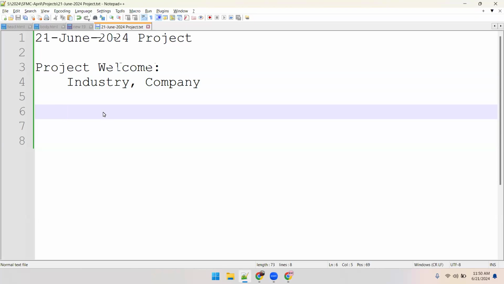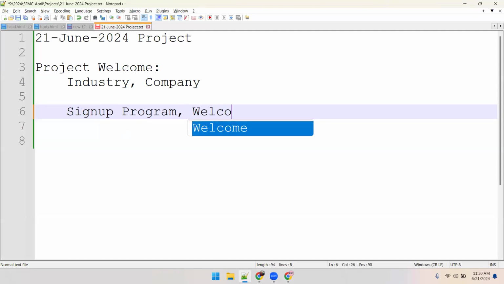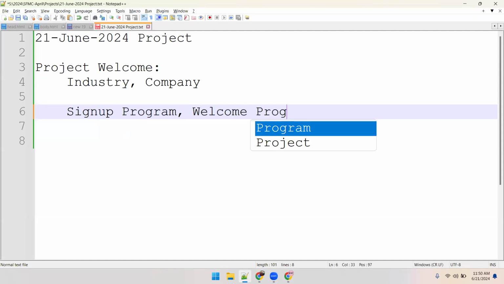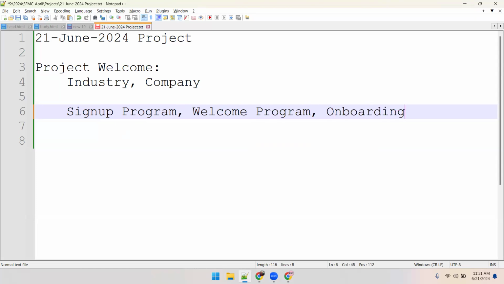And here is what the project description looks like. You can pick any industry or any company. Any industry or any company surely will have a sign up program, or you can call them a welcome program, onboarding. You can go with any name. I'll just go with welcoming. When they sign up, we want to welcome them, or it is an onboarding process based on the project, company.